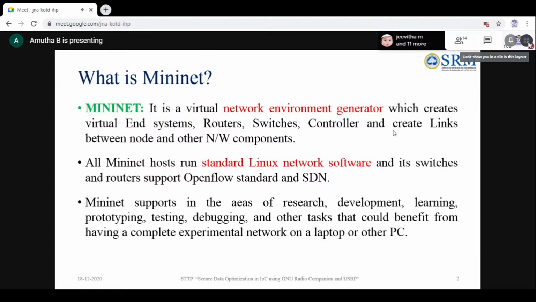To create controllers, switches, ports, and the networking environment, and to establish the connectivity between the controller, switches, and hosts, we are going to use Mininet.